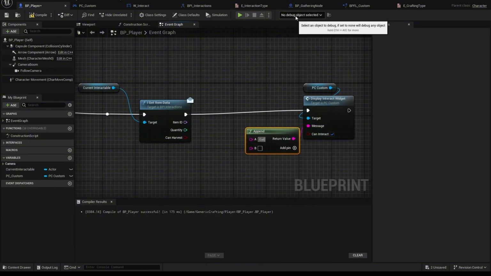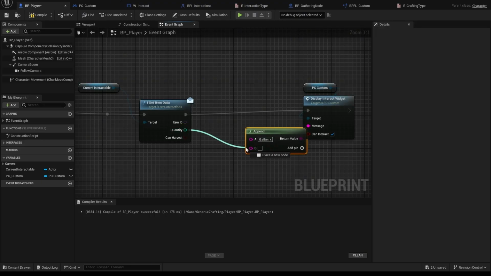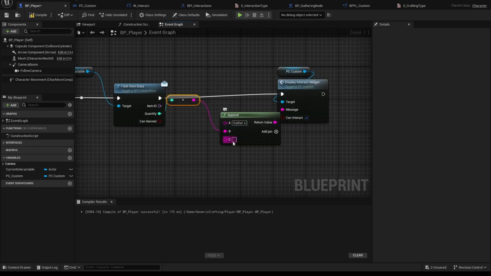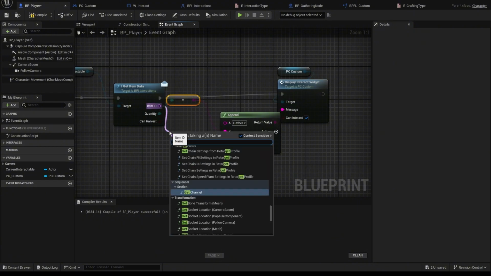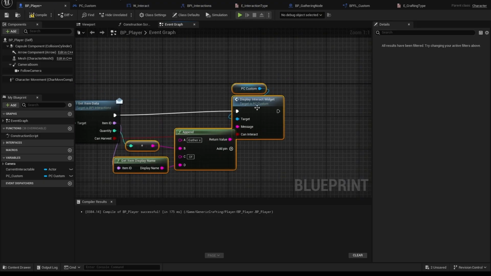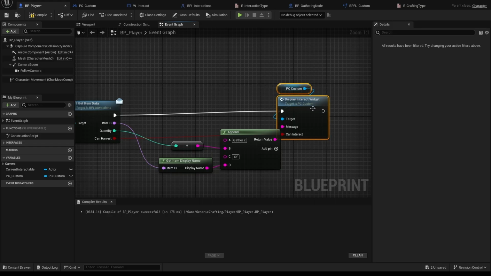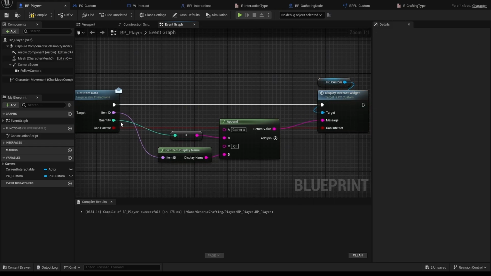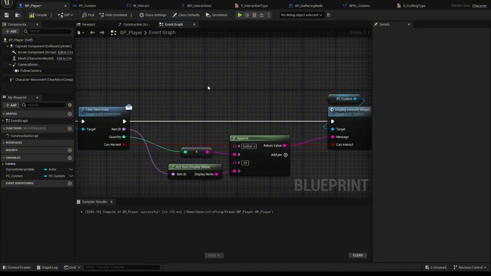I'm going to say gather x quantity of space of, and then we'll add another space. Get display name. Boom. And can harvest is going to be can interact. So you're going to want to set that up basically however you want to display your messages. We are going to need these values elsewhere, so they are not just for cosmetics.